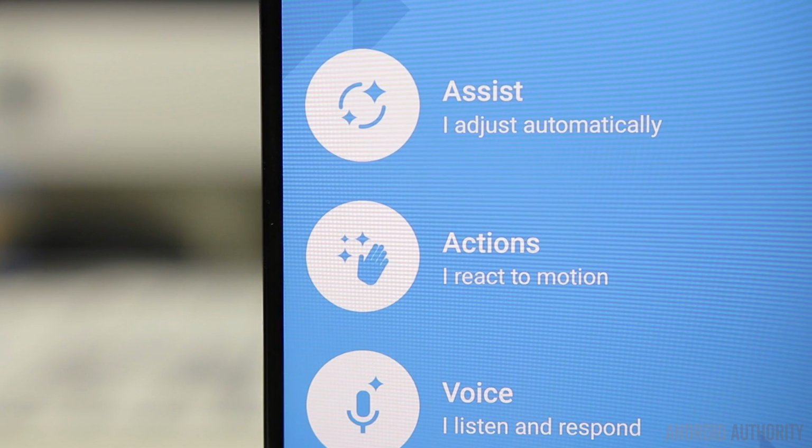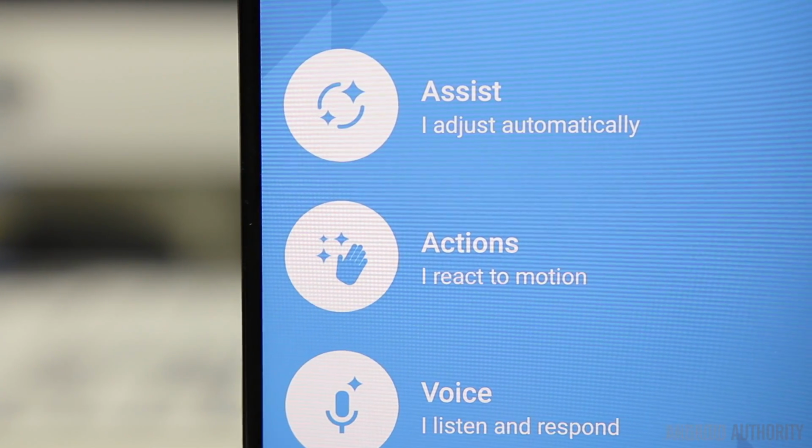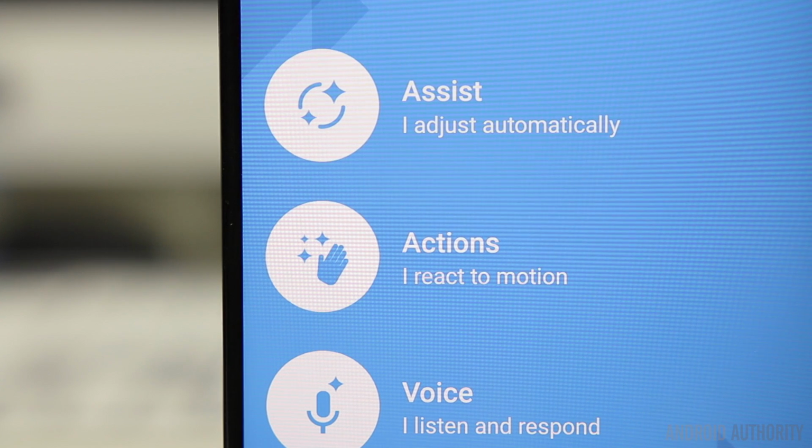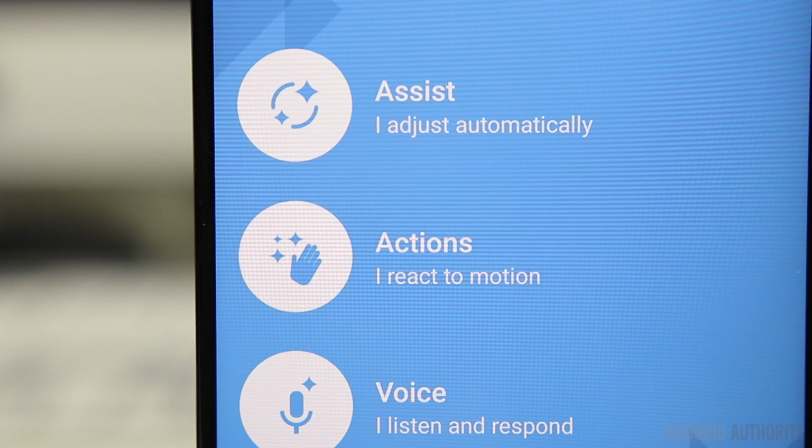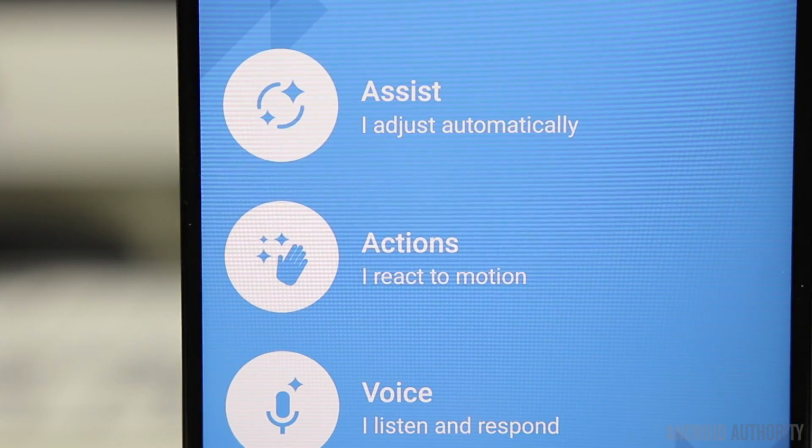Another really cool feature from Motorola is called Moto Assist, which can do various things like read your text messages out loud when you're driving, tell you who's calling, or stay completely quiet when you're sleeping or in a meeting. Setting it up is super simple and easy to do.